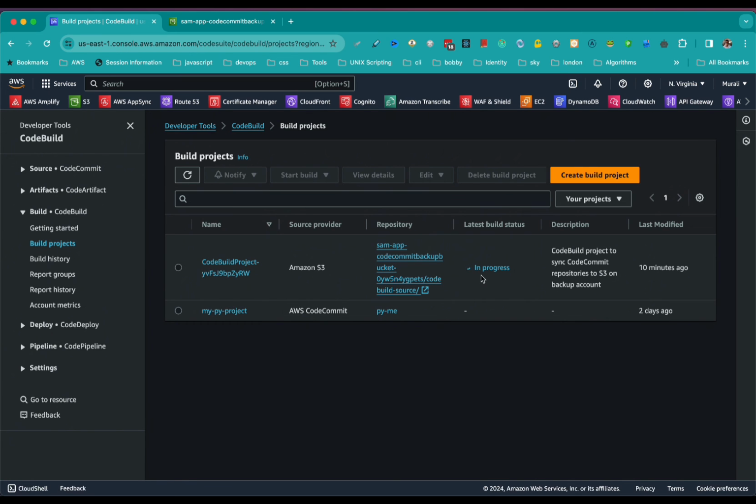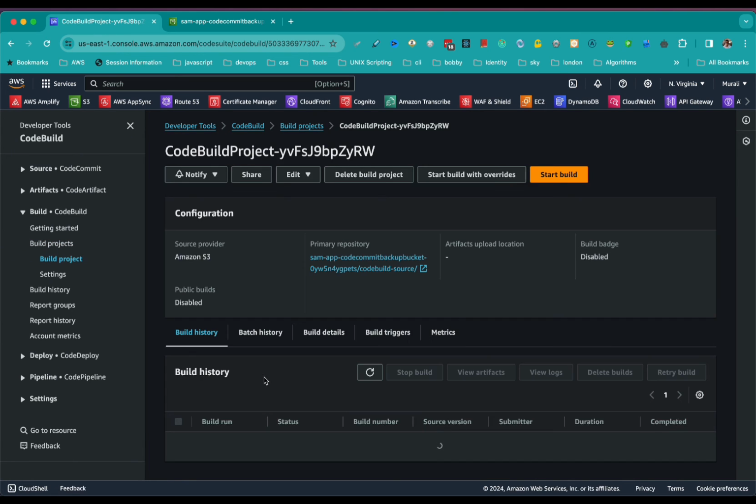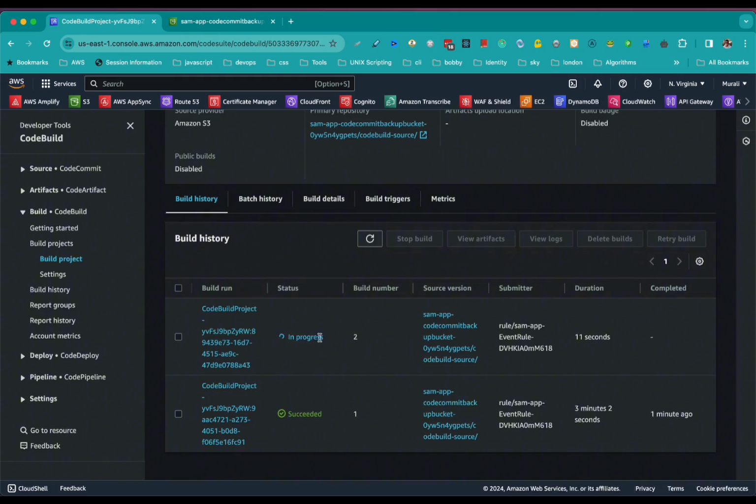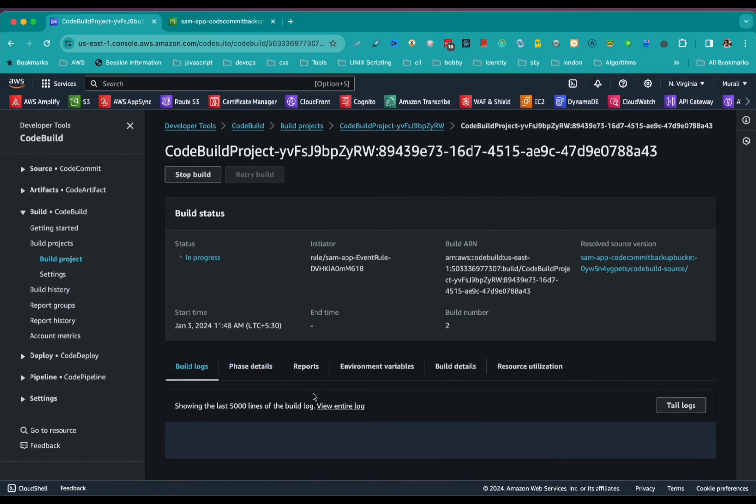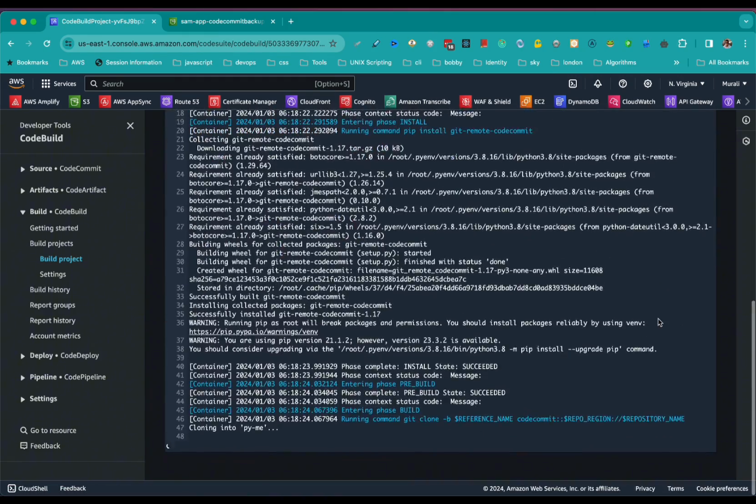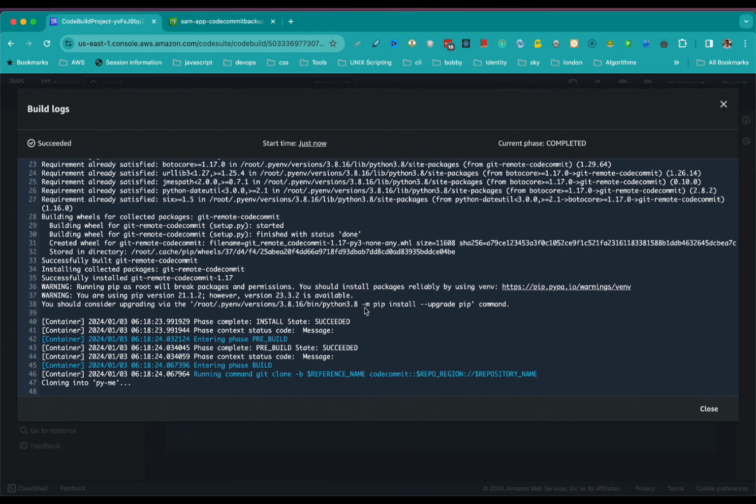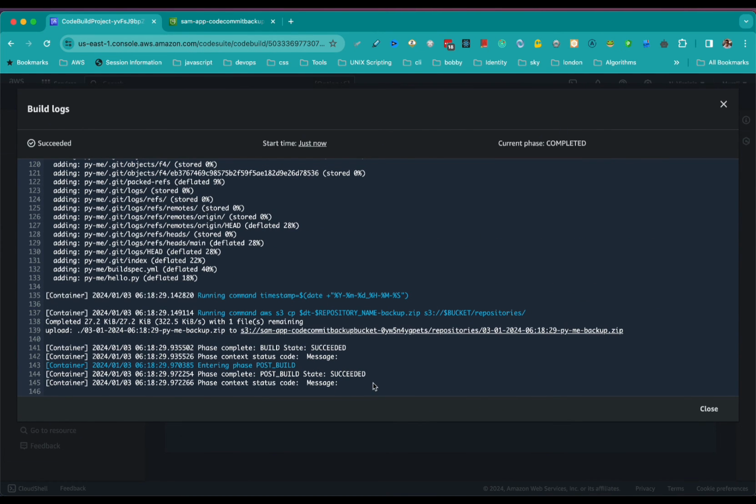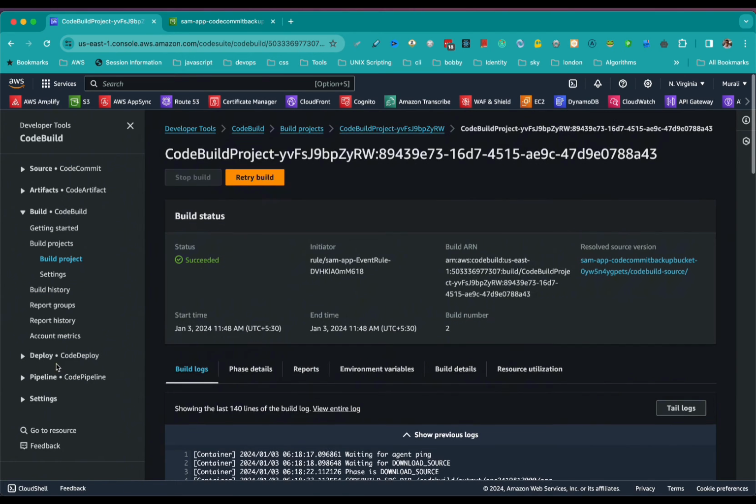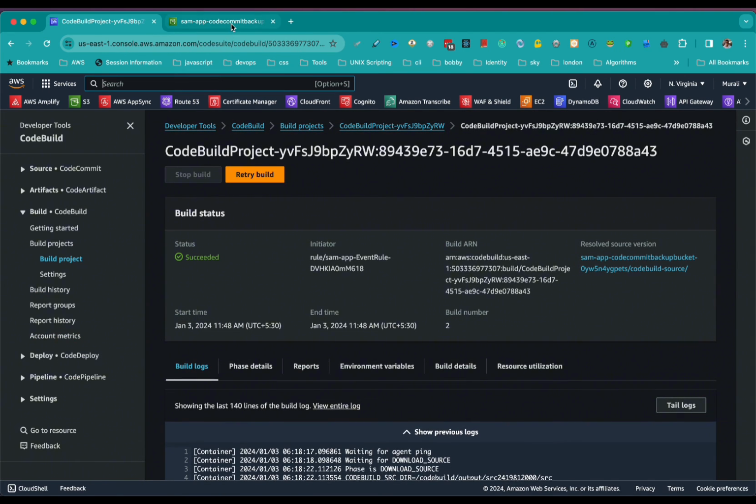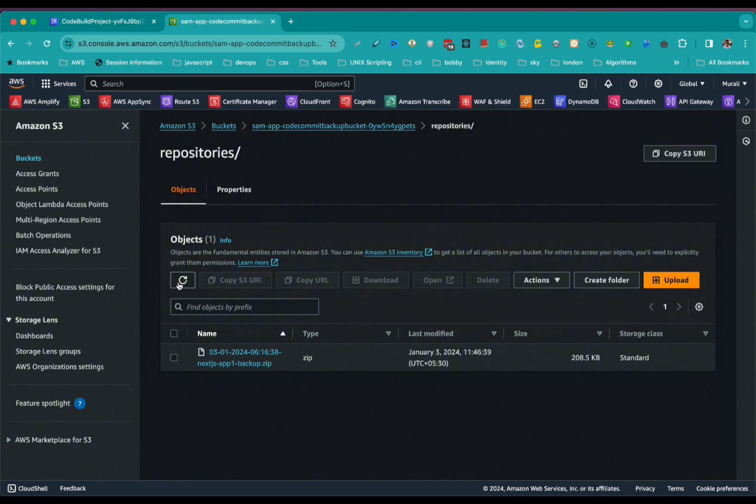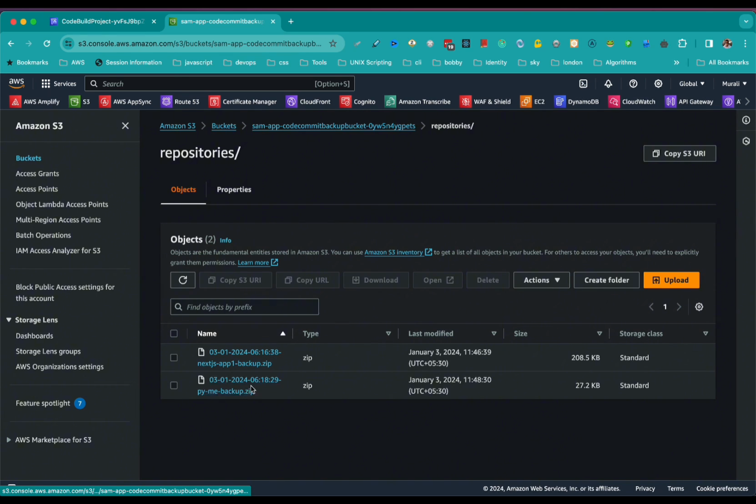All right, if you go to your CodeBuild, the build should be started. Yeah, there you go. The build has started. If you open up, there is a second build which is running right now, and you can go ahead and tail the logs if you want. Oh, there you go. That has succeeded right now. If I go to my S3 bucket and refresh this repository, there you go. Now our Python project has been backed up to our S3 bucket.